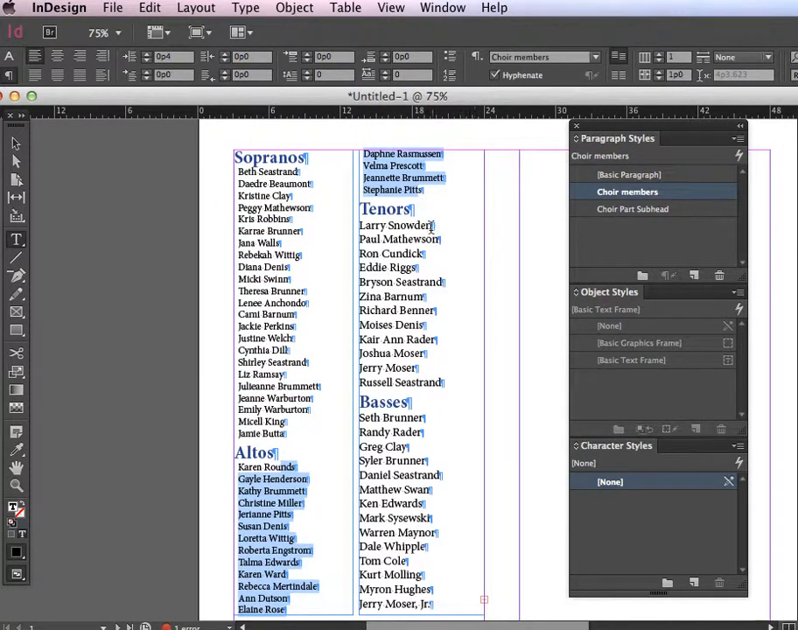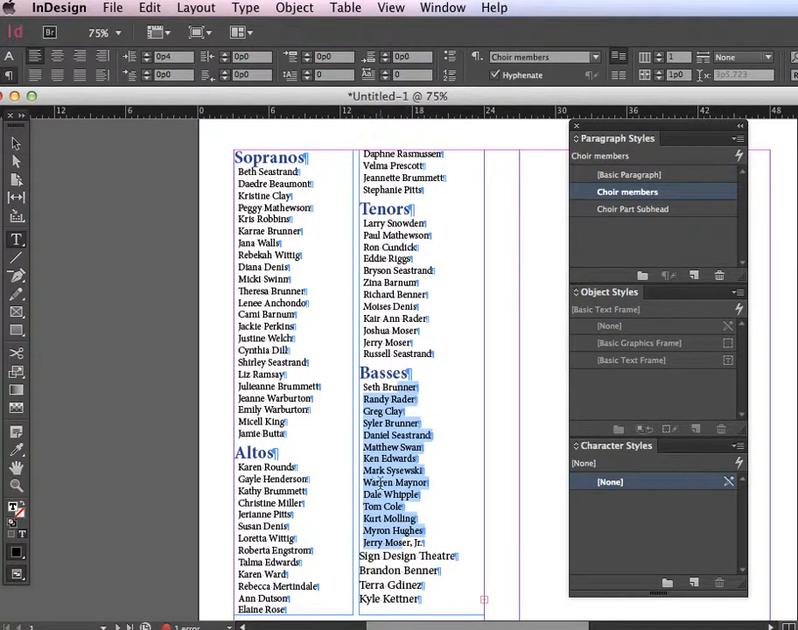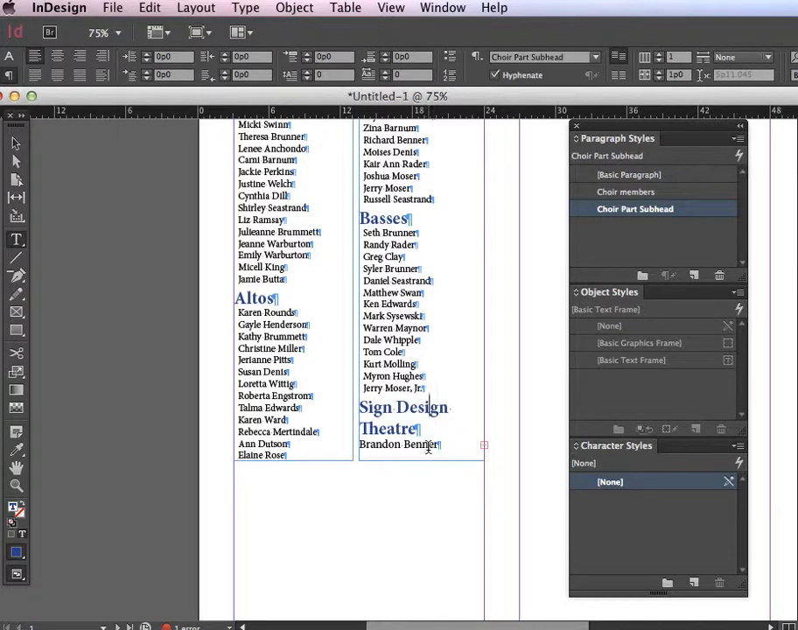Changing the choir members, tenors, and basses. Oh, and see, I'm coming right down here where it says Sign Design Theater. I'm going to stop because that's another heading. Choir members. I'm going to make Sign Design Theater like a choir part. Okay? And it still spills over.